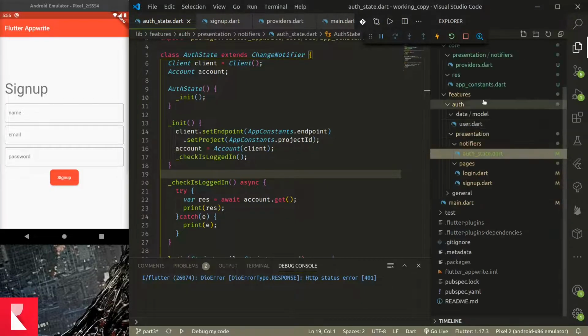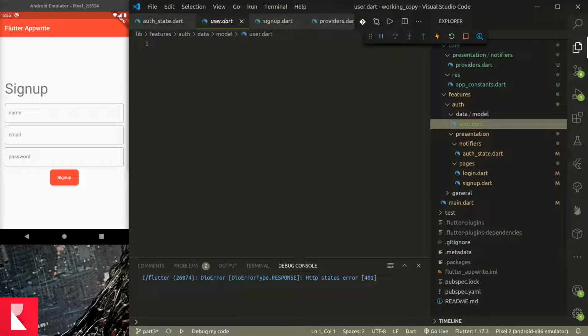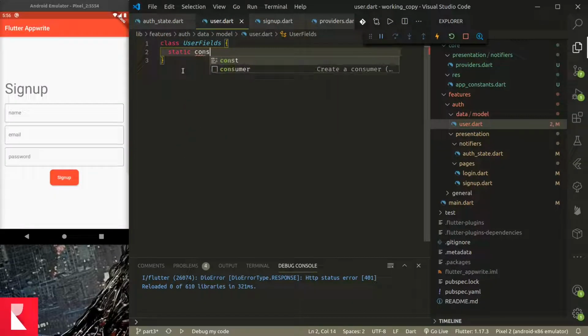So first in data modal user dot we have already created the modal file. In here we will create two classes. I like to use class with static strings for representing constant strings in my application wherever possible, so that I do not have to type in strings everywhere and I reduce the amount of typo error.